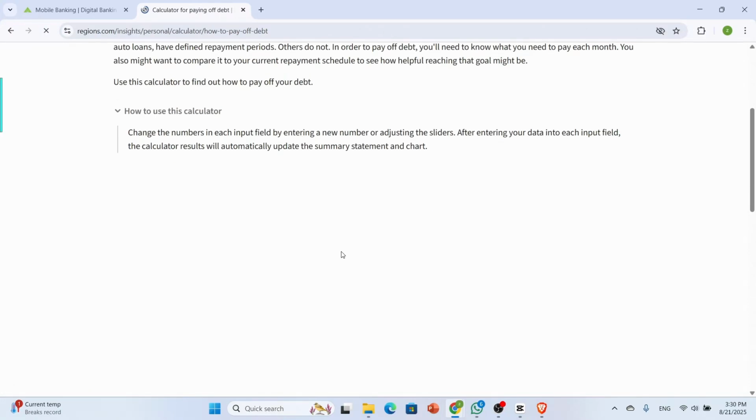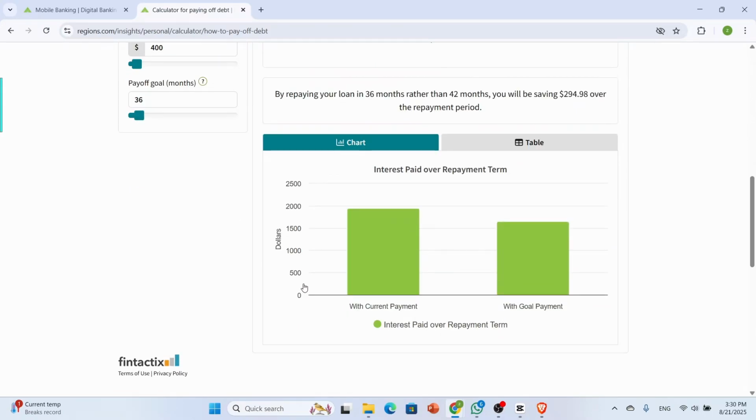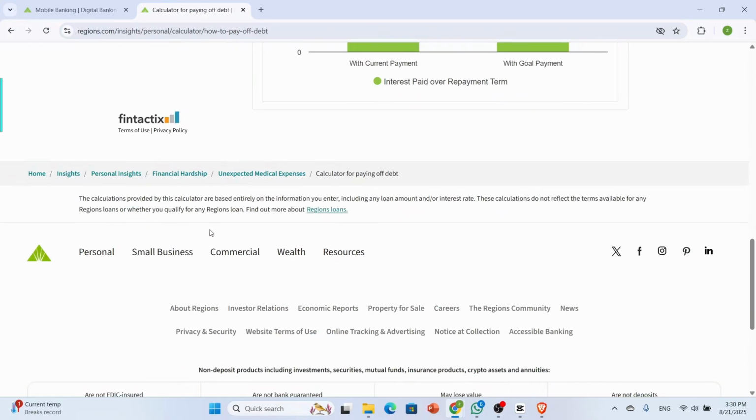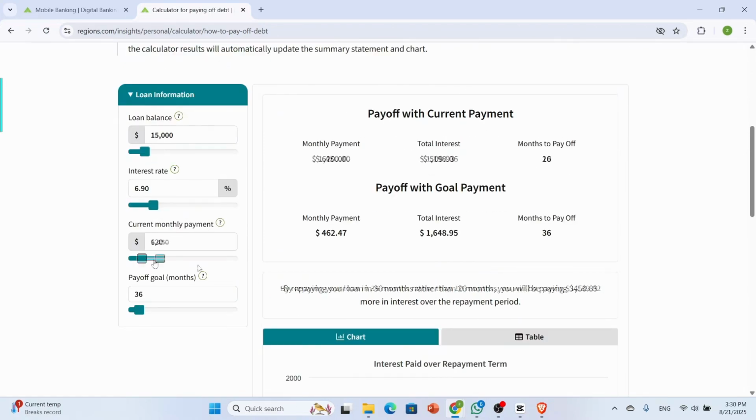Once you do it, you can enter details such as loan amount, interest rate, or savings goals, and then hit calculate to see results instantly. And you can adjust the numbers as many times as you want to compare different financial scenarios.